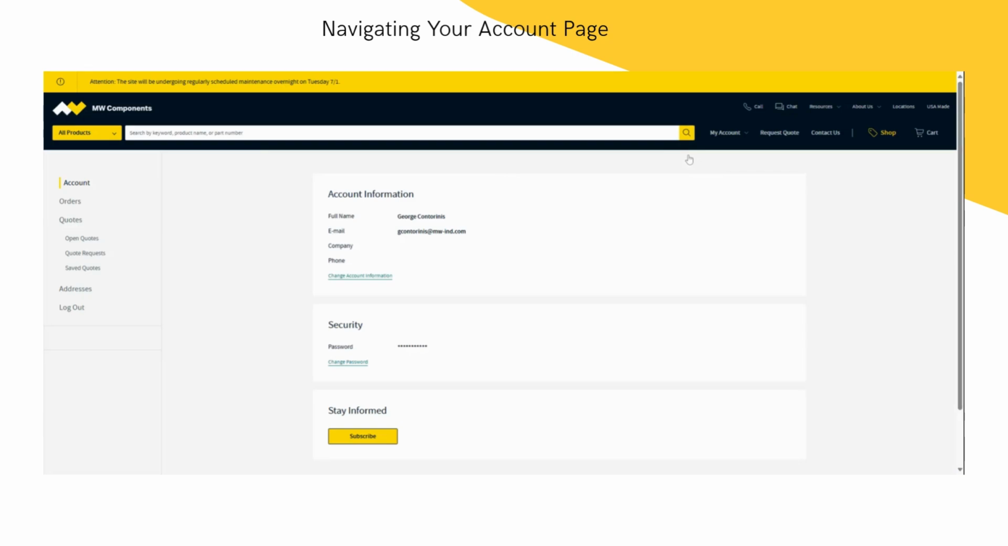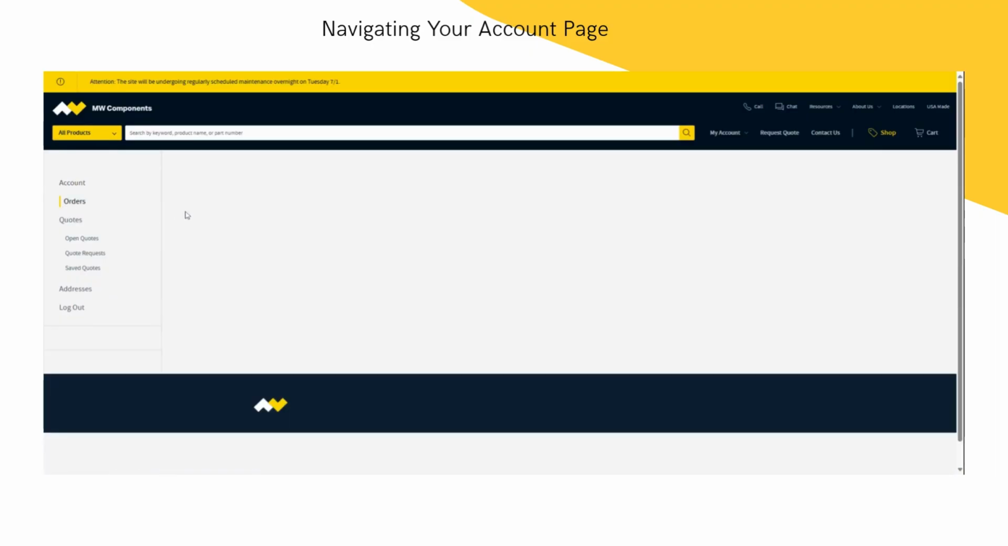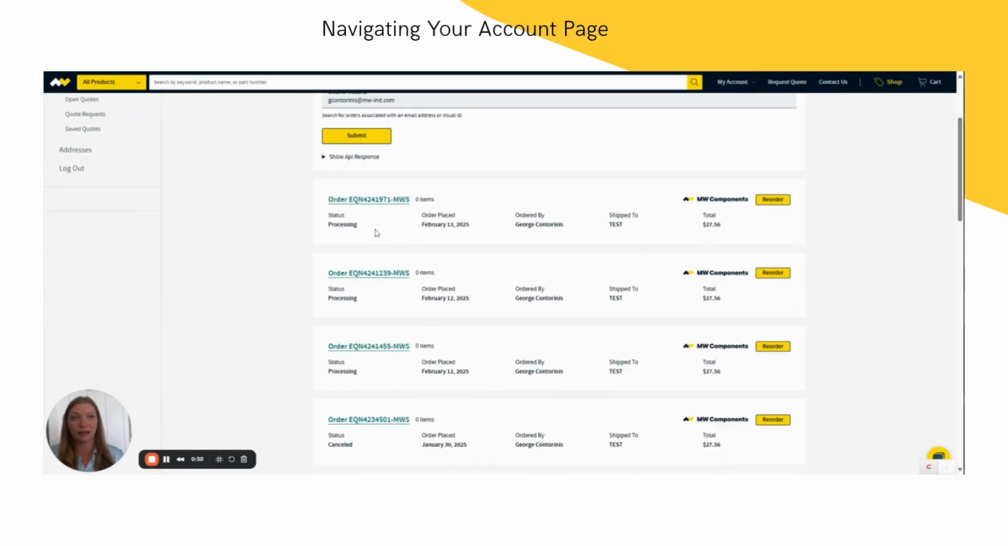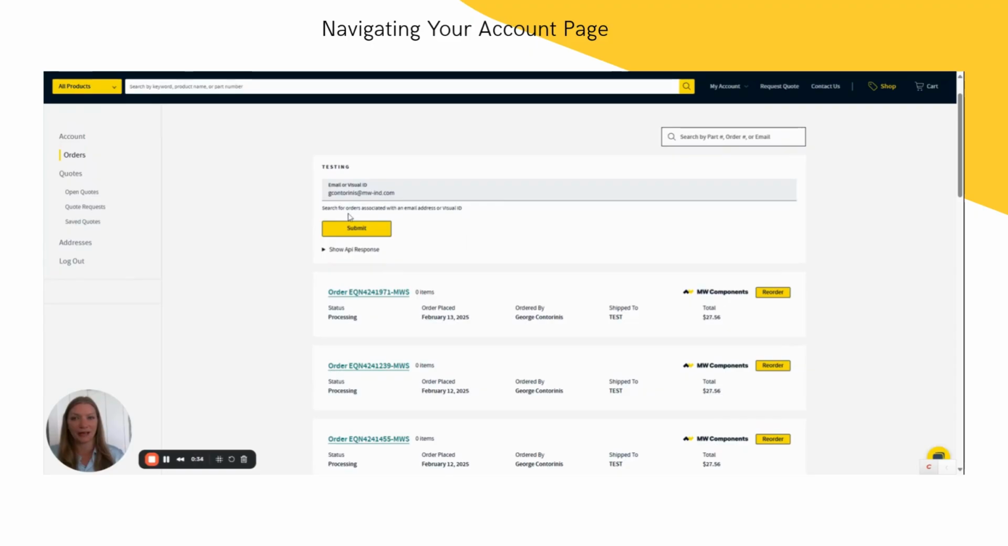After clicking Account, you'll be able to view your account information, and this is where you'll change your password if needed. In this, you can also view your previous orders. These are from offline and online. You can reorder simply by clicking the Reorder button.